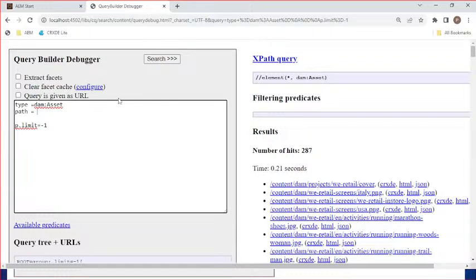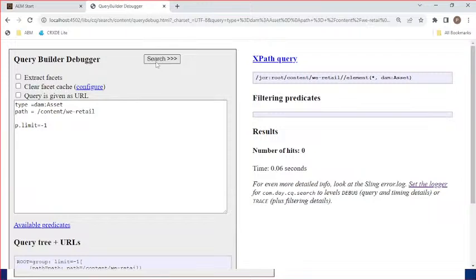Okay, that's done. After that, here I'm typing path. Now I need results from a specified project, so this is the project you have to mention here. I'm simply mentioning content, and after that vRetail: /content/vRetail. Now try to search it. Okay, it's returning 0 because we don't have any DAM assets inside this particular project.